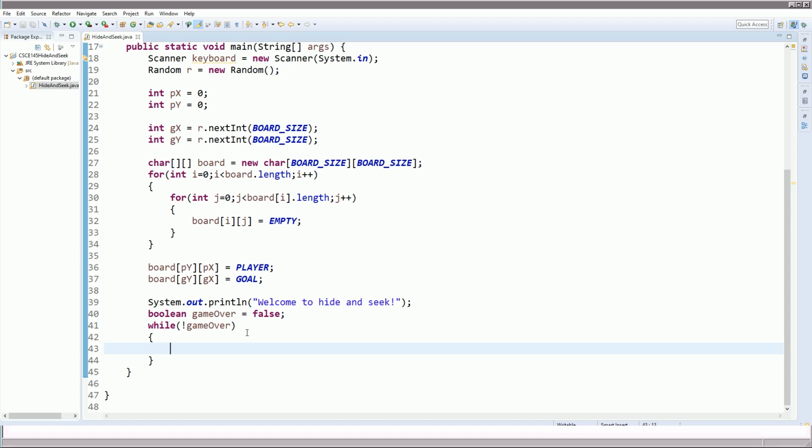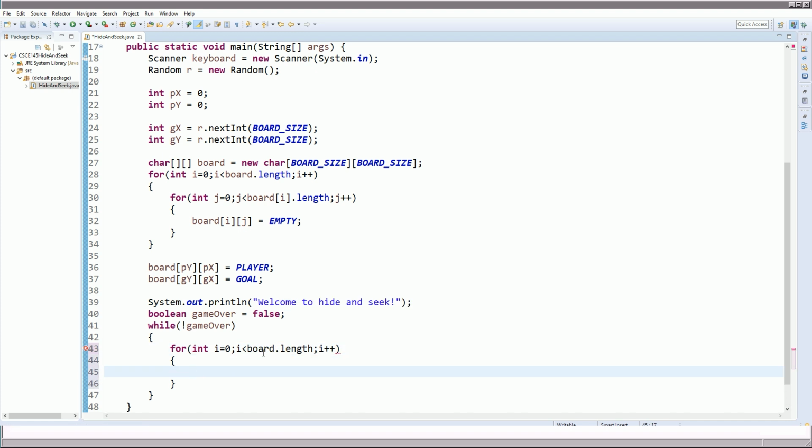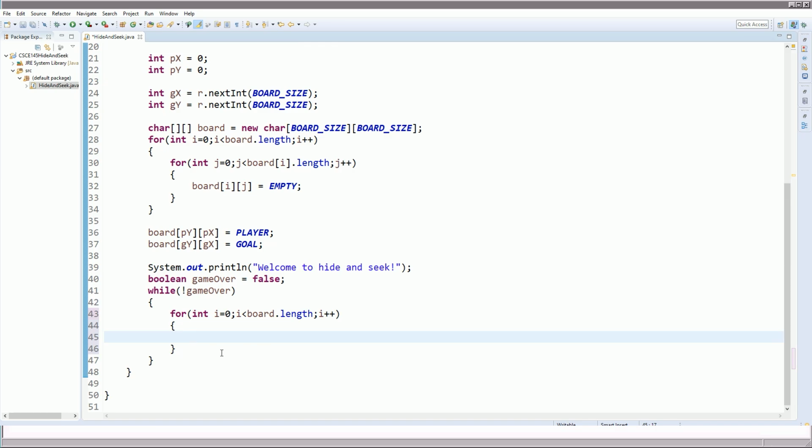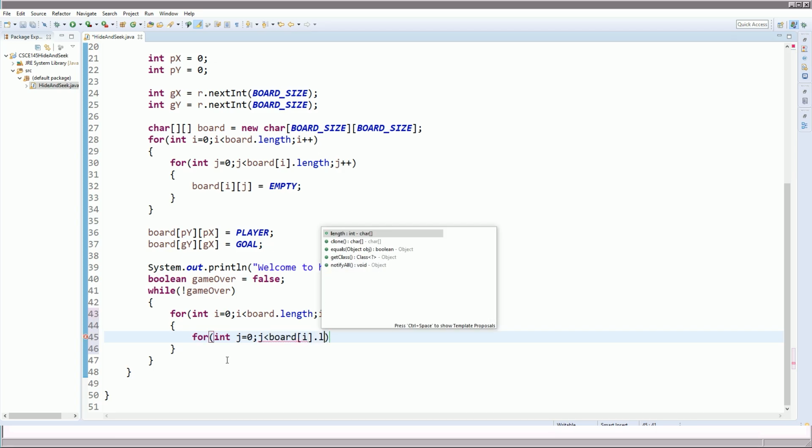Printing out is just a way that we can process this data. And once again, we're going to use nested for loops in order to print out the board. So for int i is equal to 0, again, this is the vertical part, i is less than board.length, i++. Now for each vertical part, we're going to correspond the horizontal part by using for int j is equal to 0, j is less than board at index i dot length, j++.